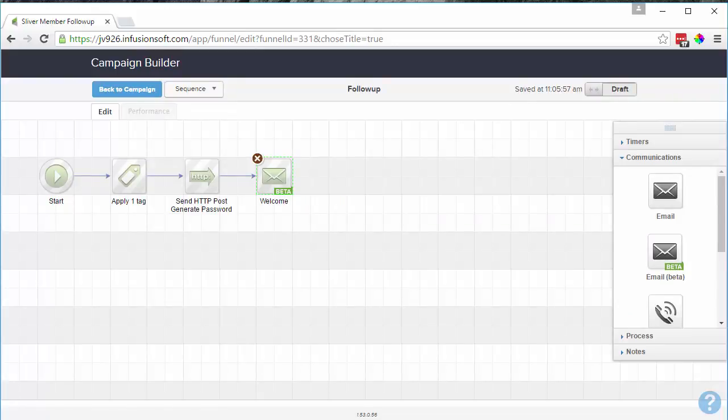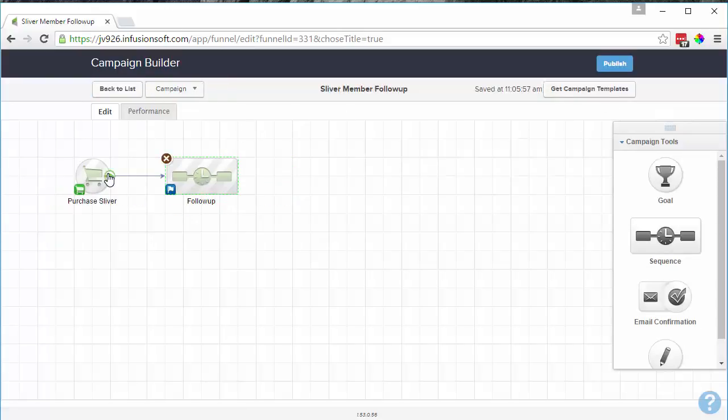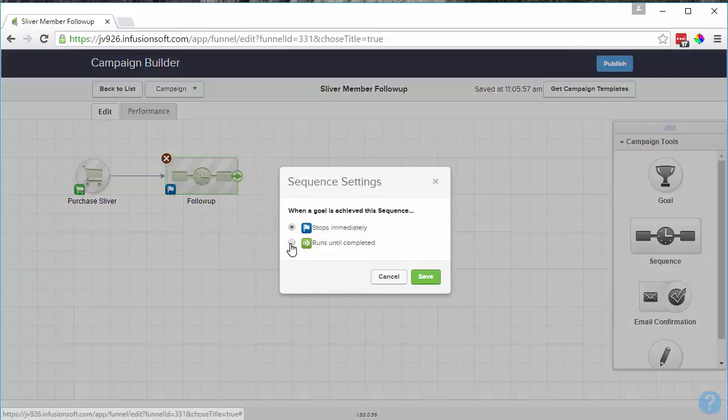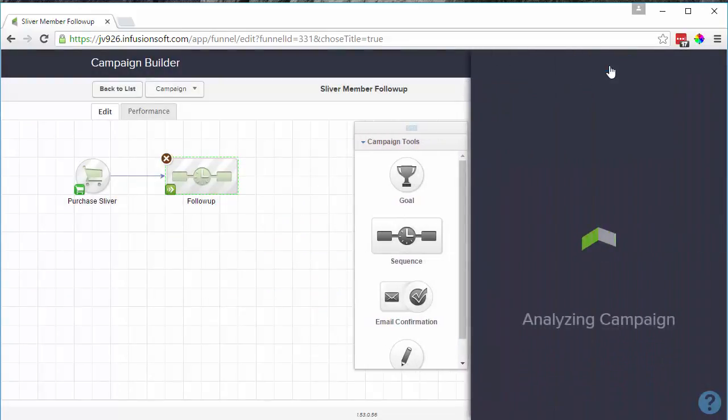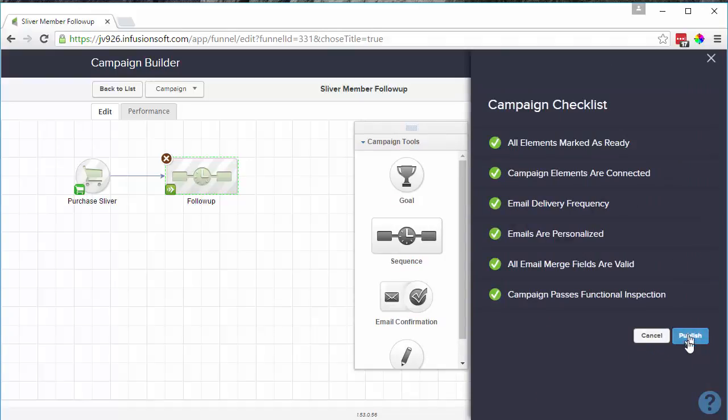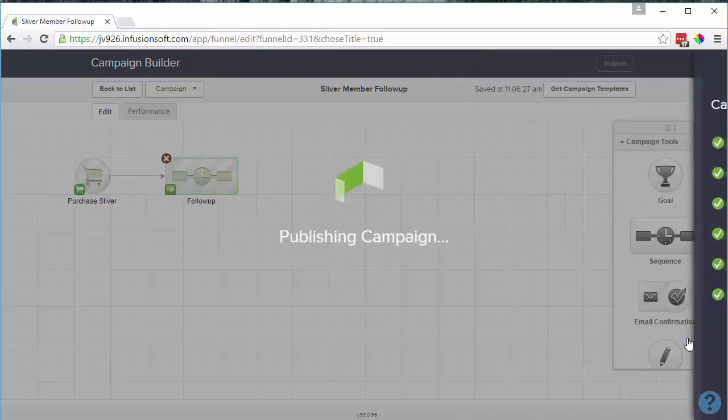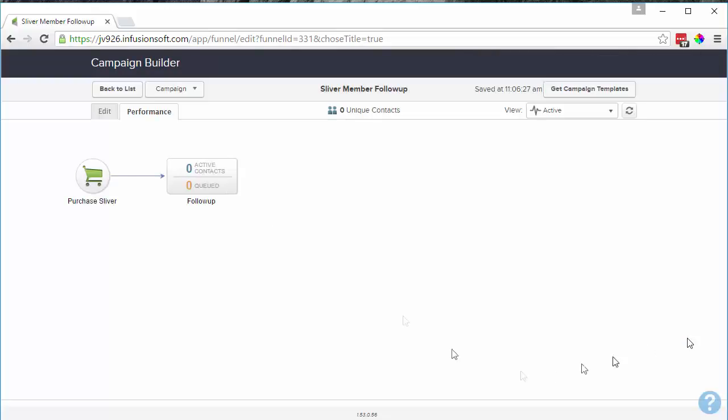Now that we're done with our campaign, we'll want to change it from draft mode to ready, go back to sequence. You'll see that both of the elements of the campaign are ready to go. We're going to change the sequence settings so that it runs completely to the end, and then we'll hit publish. Now the application is checking to make sure that we didn't make any mistakes. We'll hit publish one more time, and our silver membership follow-up is ready to go.